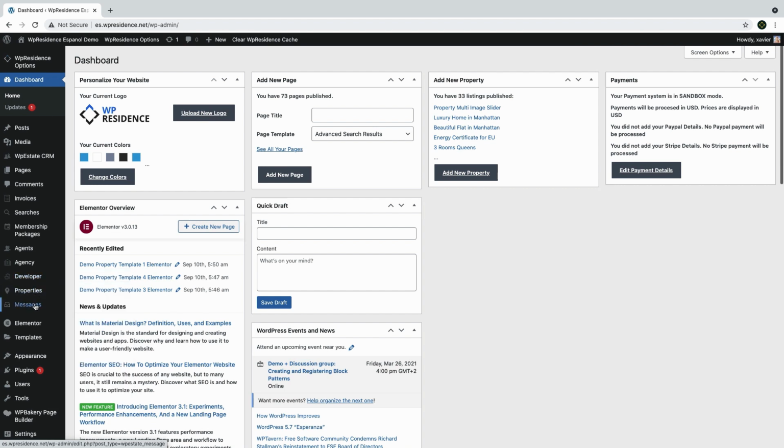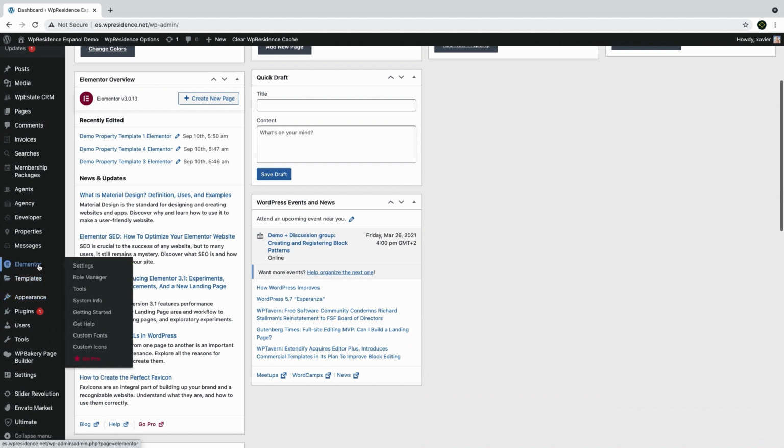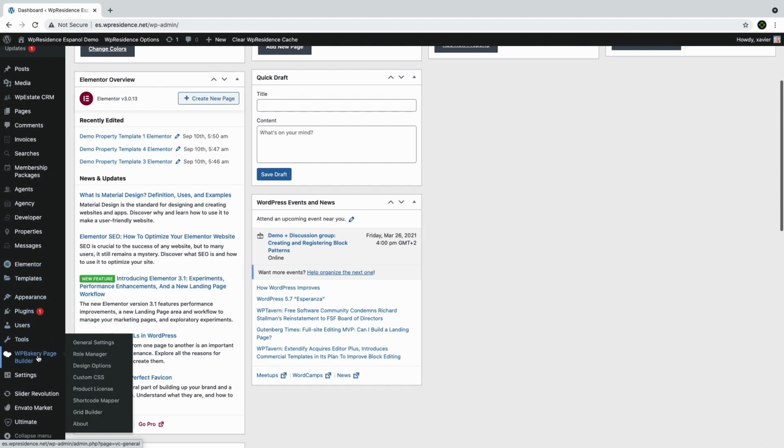Now the extra plugins installed will enable the Elementor menu. Then you'll have the WPBakery page builder menu, the Revolution Slider menu, and Ultimate Addons. And lastly, the Envato Market plugin to easily update the theme. I will guide you through all of this later on.